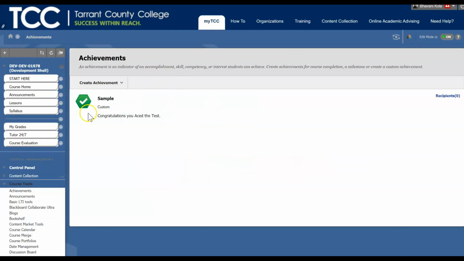And you will see your achievements right here. And once the students have completed their tasks and got these badges or certificates, you can see the recipients of this particular award as well. And if you want to go ahead and see how it looks from a student perspective, I will go ahead and put a link in the description so you can see different views of these awards and badges.